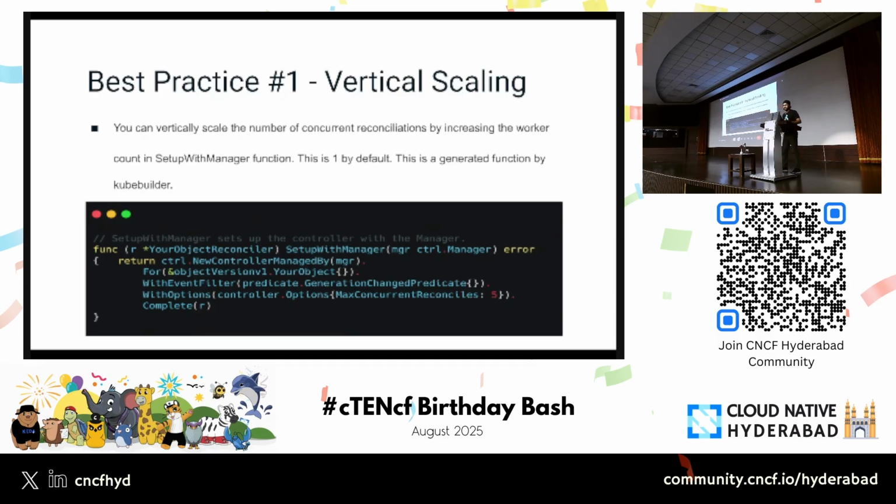It's important, but it's not very common in the market. Most operators will not be horizontally scalable. But you can scale vertically, right? You can actually make things concurrent, which means that you can have multiple objects reconciling at the same time, but concurrently. So let's say you apply five CRs, you can have 10 workers reconcile concurrently. And this is a very important thing, right?